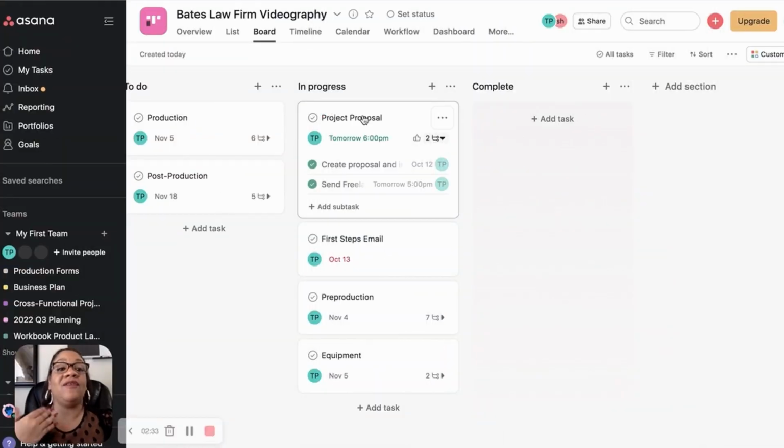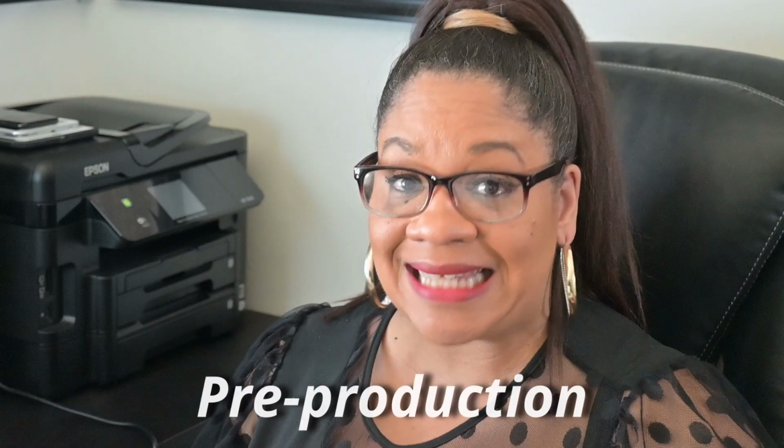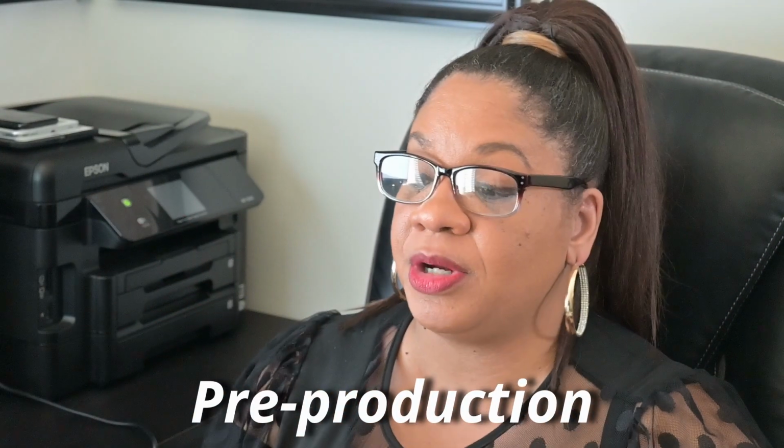So I'm just going to go over the tasks that we're doing so far in the first part of pre-production. Once you have finished a task, you can click this arrow right here, and as you can see, it is not highlighted anymore. And you can just move that into the complete column just like that. You just drag and drop. Okay, and the next task that I've added to it is the pre-production.